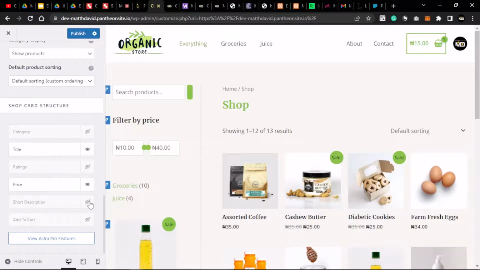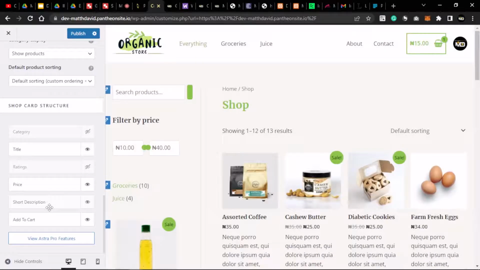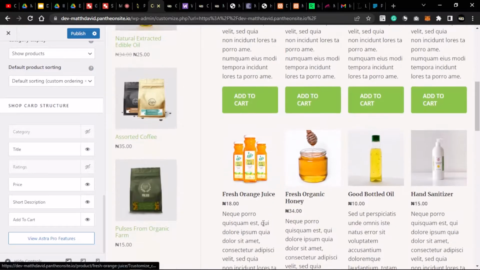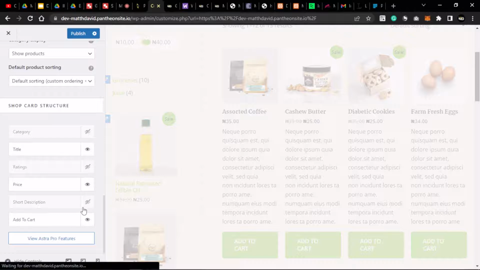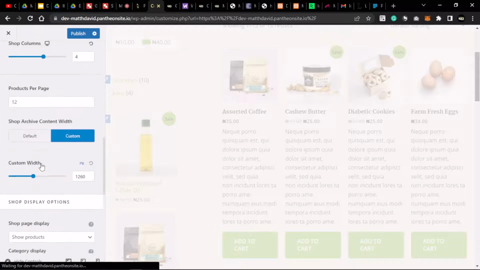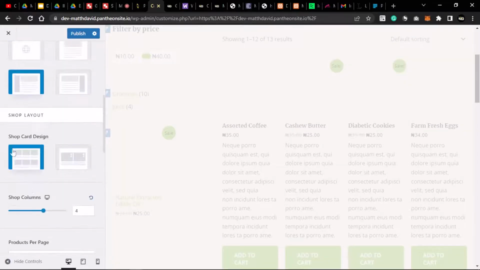show a short description of the product, and also show the add to cart button. Okay, but ideally you may not actually want to show the short description because of the space. So you can either choose to hide or show the add to cart button in the product card, in a simple product card. So I'll add the add to cart button, then go back.